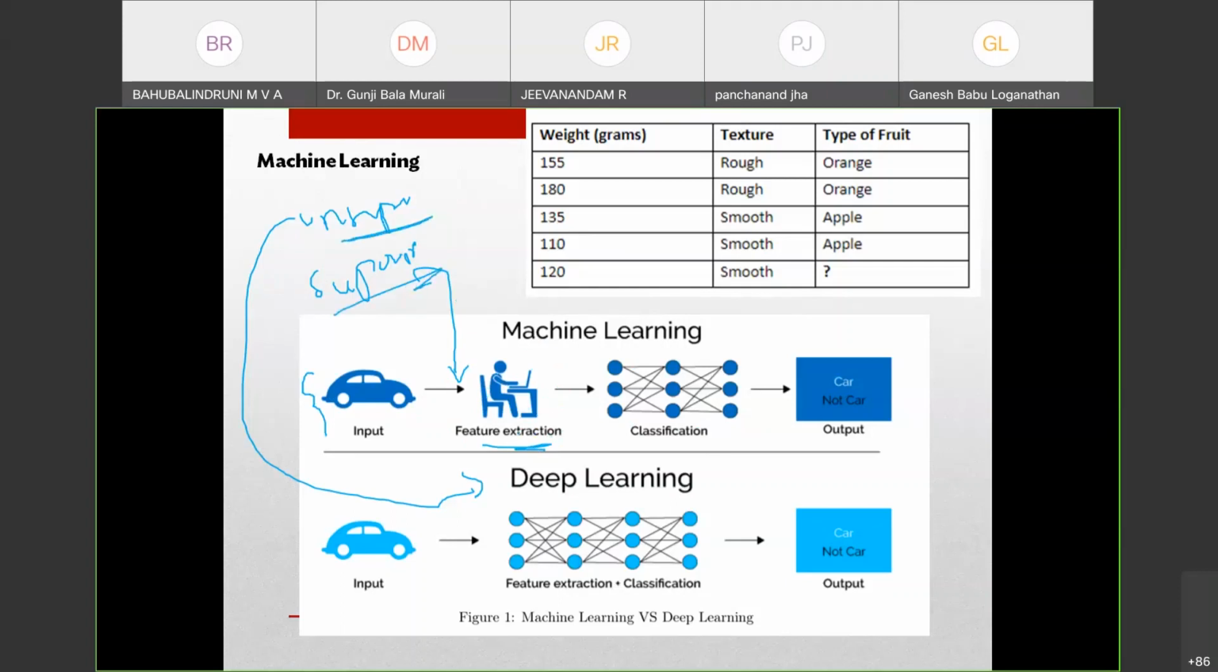In supervised learning, the feature extraction will be done by the human, and what the features will be: what is the color of the car, what is the shape of the car, and what is the company. All these things will act as features, and they will be given by the human to the algorithm. Then the algorithm will learn those features, and if those features exist, then it will tell this is a car.